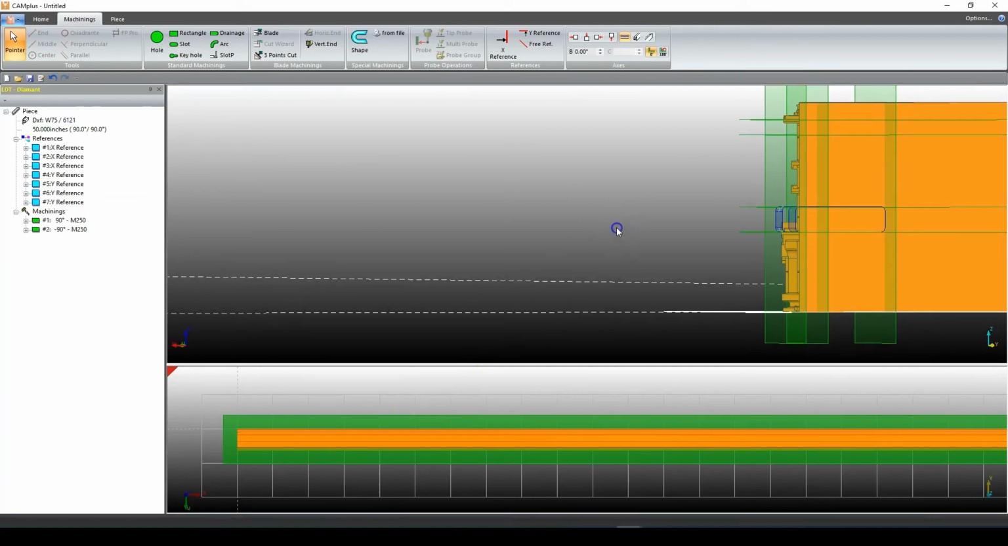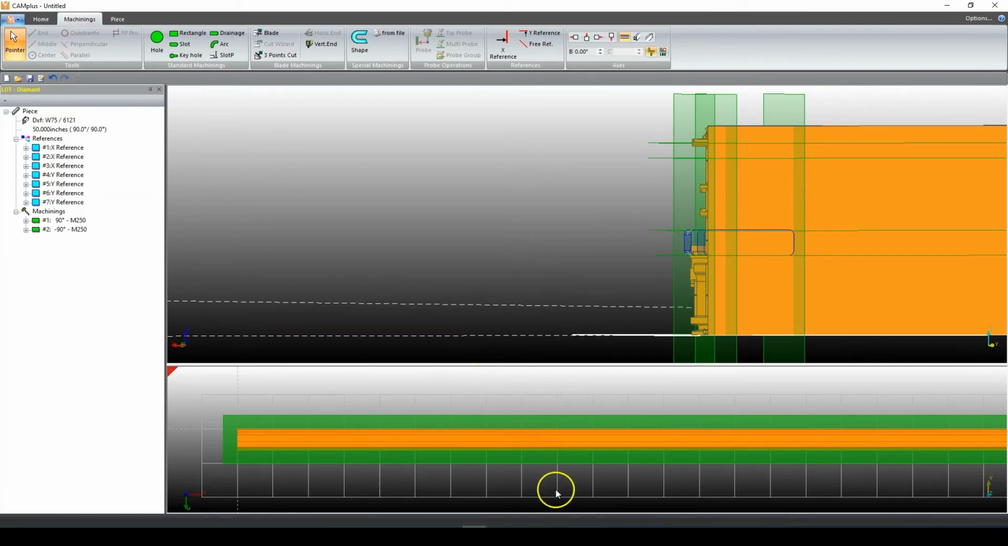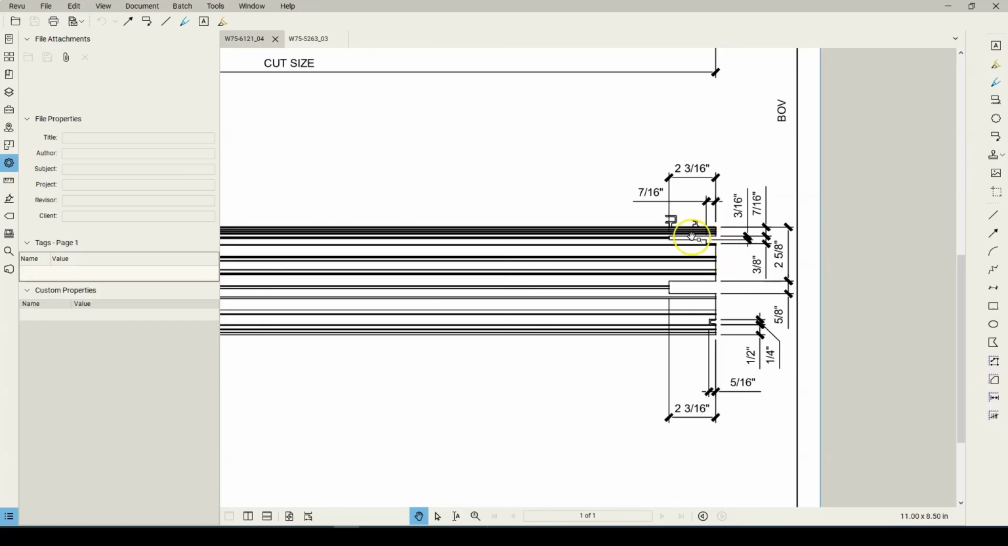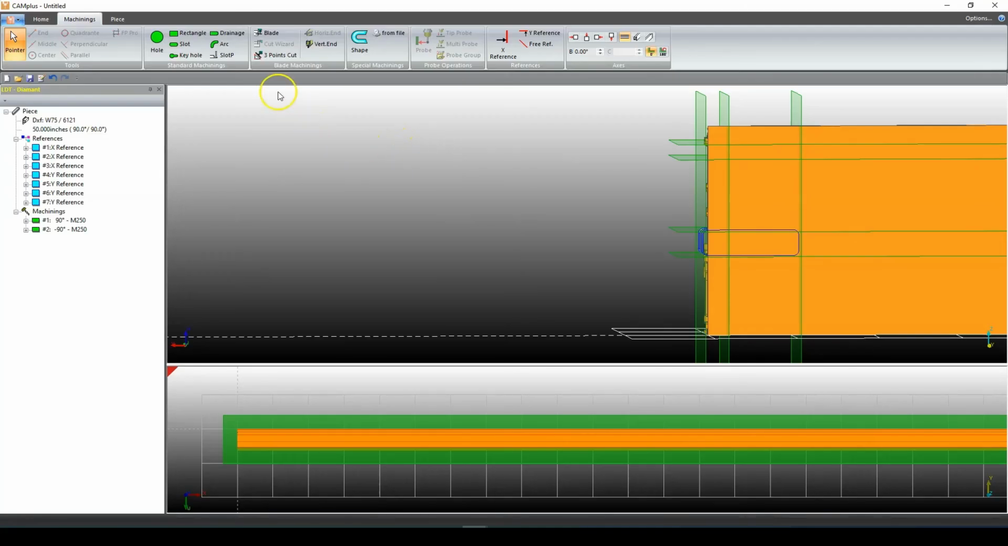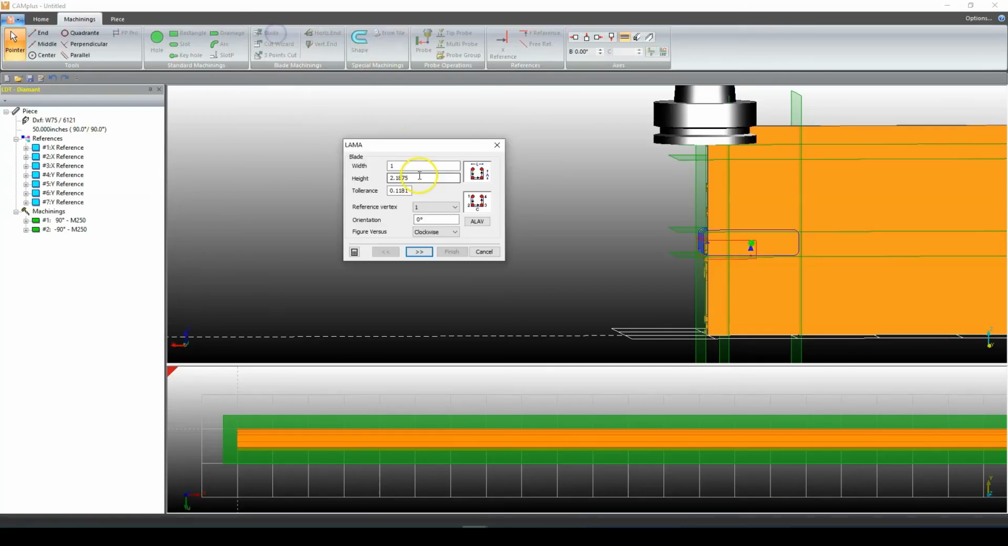So now that we completed that notch, let's move on to the next one. So we need to do these two notches back here. And the way that we're going to do these two notches is with the blade. So let's go back to CAMplus. So we're going to go to blade machining, so we're going to click on blade. First, we're going to set the height that the blade is going to cut.